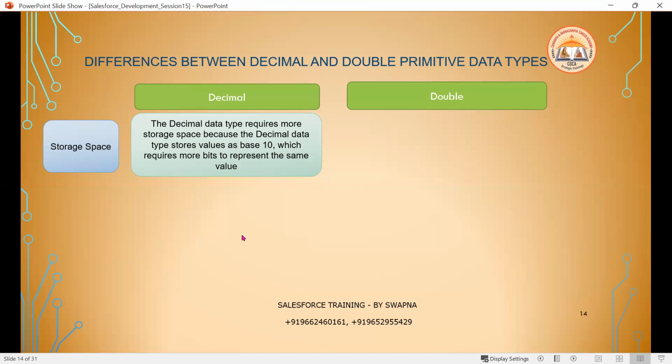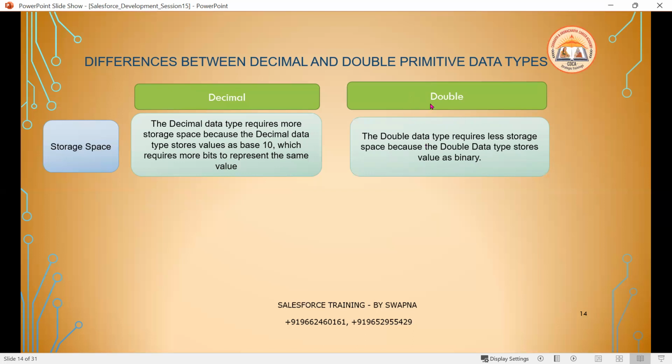Whereas a double requires very little space because it stores the value in binary format, like 0, 1, 1, 1, 0, 0. So whatever value I assign using the data type double, it will store the value in the format of binary. After converting the data into machine language, it stores the data in database.com in binary format, which requires very little space. So storage space wise, decimal is huge and double is less.